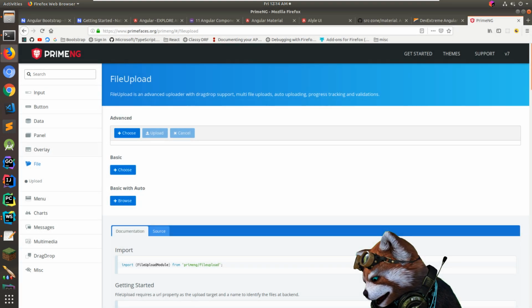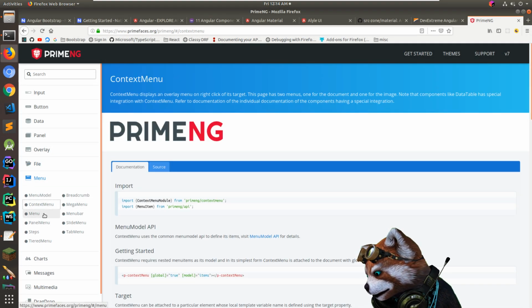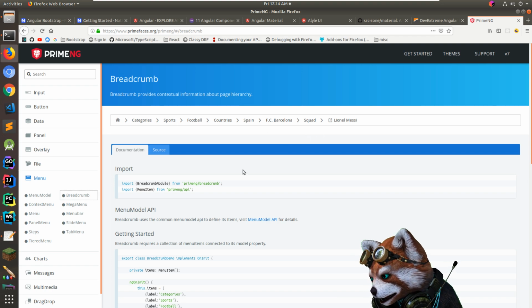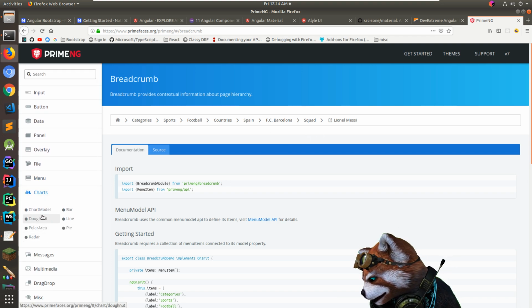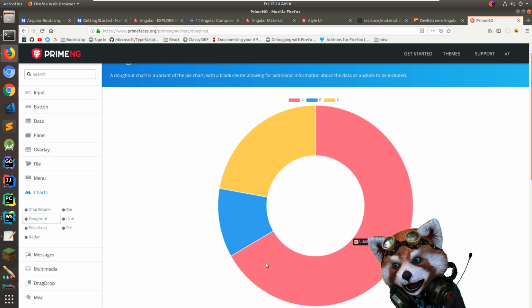Okay. Charts. Ooh, menus. Oh, it's like a drop-down menu. Those are some nice looking breadcrumbs too. Charts. Ooh, a donut chart. Oh, it's nice and interactive too.